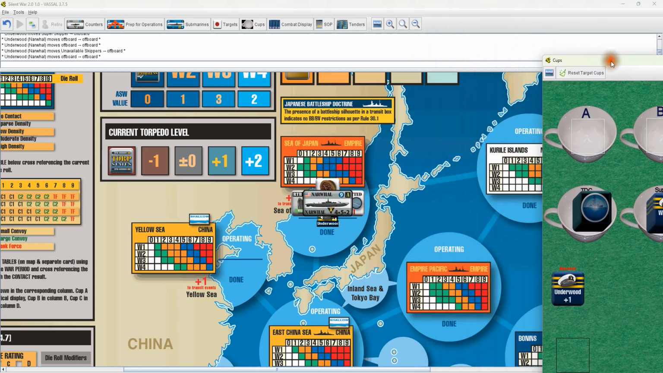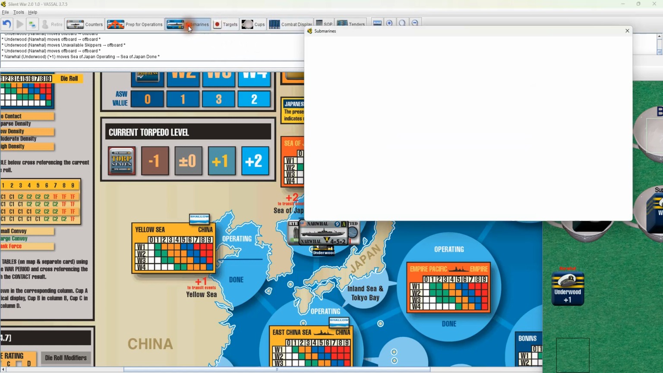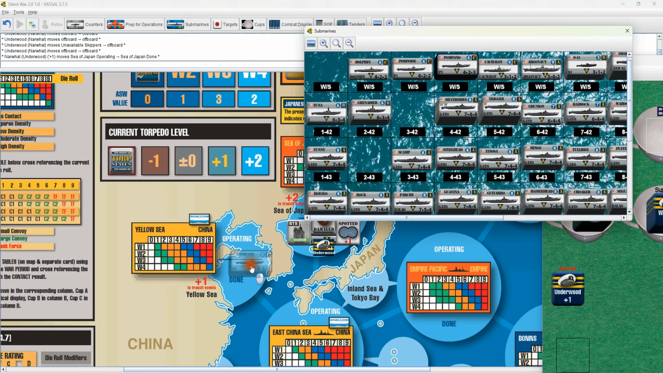Now, why did I do this? When you're done with your turn and everything's down in the done, let me bring a couple more submarines out for this. Just drag out a lot of the Pampanos.